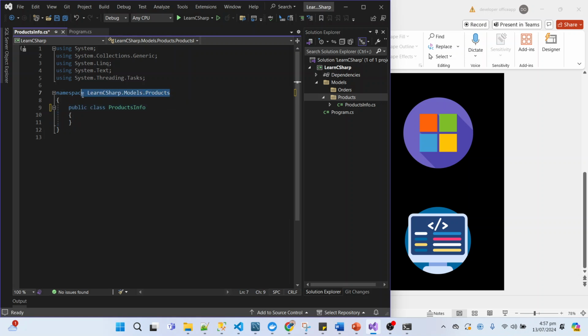I can also give another name to the namespace, but it is good practice to keep the default namespace when we are adding classes. Now whenever I use this class in other classes in our application, to access it I have to import this namespace. I will show you how we can import the namespace.